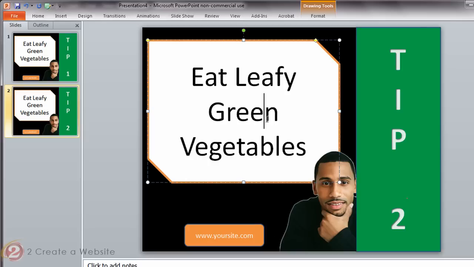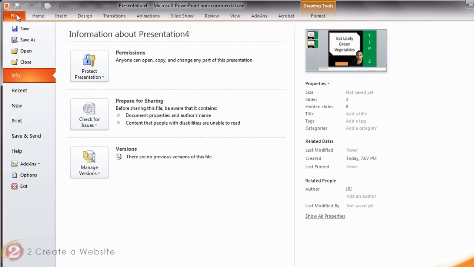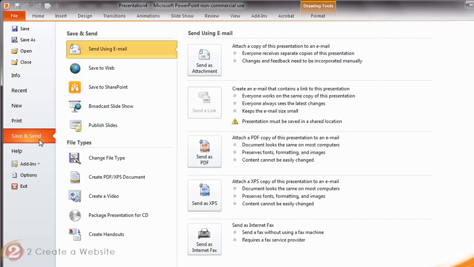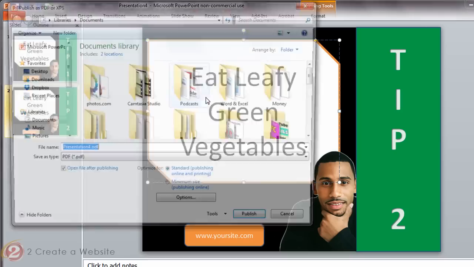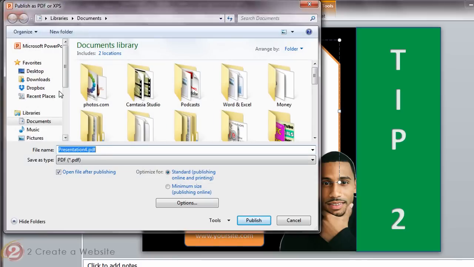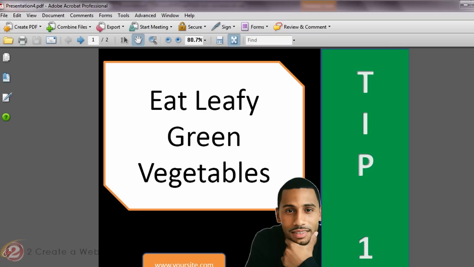Now here's the easy part. You want to turn this into a PDF or an ebook? No problem. Just go to File, Save and Send, Create PDF, click it again, Presentation for PDF. I'll just put that on my desktop, and there is our ebook. There's tip 1, there's tip 2.